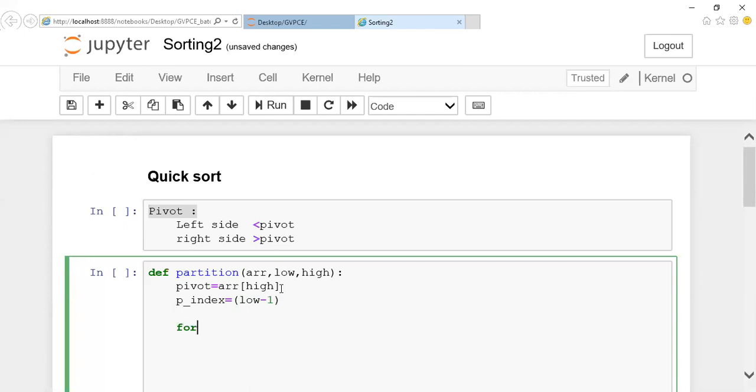Now we'll implement the iteration: for j in range of low to high. I'm going to go from low to high, from the beginning till the end. Each time I compare whether my list's jth position is less than or equal to my pivot value. This is the condition we are checking. If it is lesser, what am I supposed to do? I'm supposed to increment my P index by 1, isn't it? I'll increment it by 1 and I'll do the swapping.